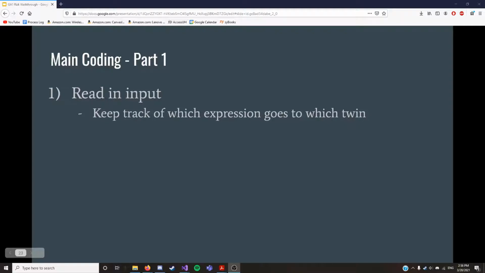Alright, so the first part of our main coding is going to be the process of actually reading an input. And we have to actually remember to keep track of which expression goes to which twin. We don't know how many expressions we're going to be given for each twin, and we also don't necessarily know what order it's going to be in. So you could have Sarah be the first person and have like 5 expressions under her name. And you could have Alex next and have 1 expression. And then you could have Alex again and have 3 expressions. So it's a little bit random, depends on what your input is going to be given.